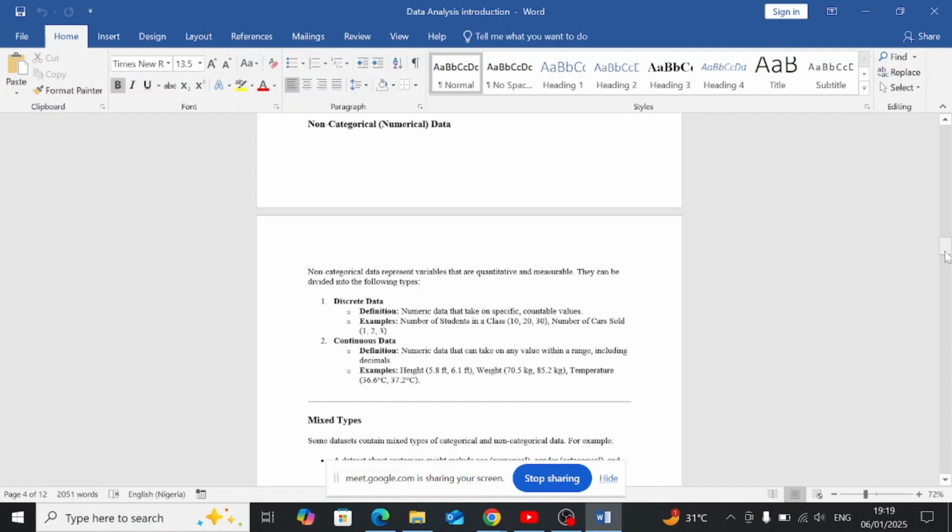Continuous what? Data. So examples of discrete data, we have the numeric data that take on specific countable values. So something you can count, right? Examples of discrete data are numbers of students in the class: 10, 20, 30. Then you can say numbers of cars sold: 1, 2, 3. So we're not talking about the continuous data.